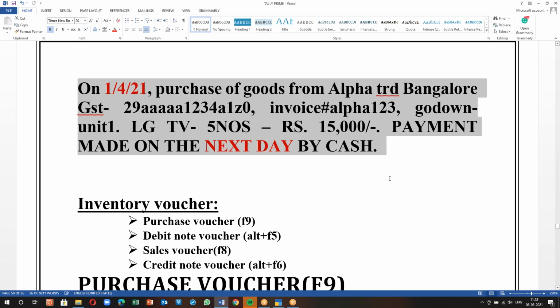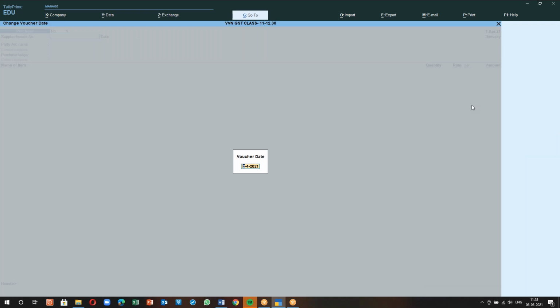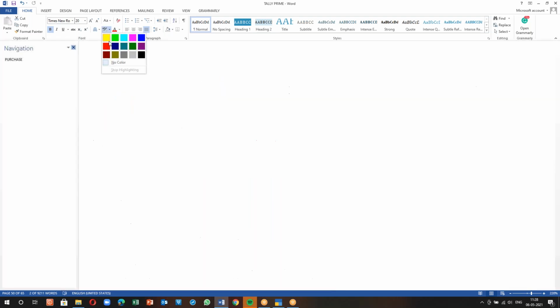Now we'll proceed with the transaction. Now let's come to the Tally purchase voucher. The first thing, whenever we pass a transaction, is to change the date. So F2, I change the date. The transaction I'm doing is on 1st April 2021. So this is my first part of the question.